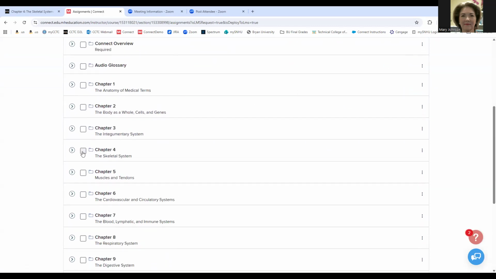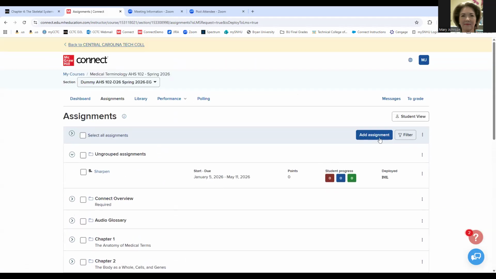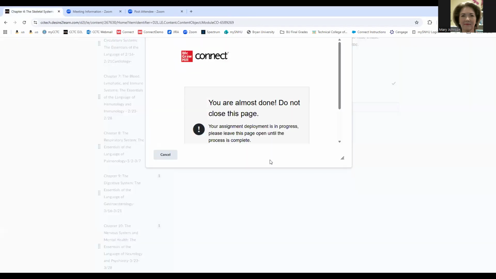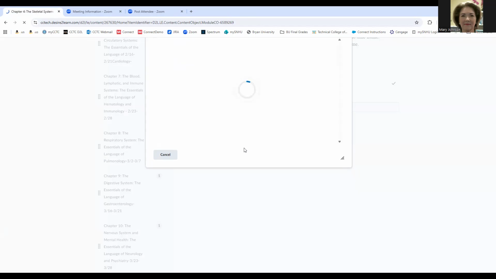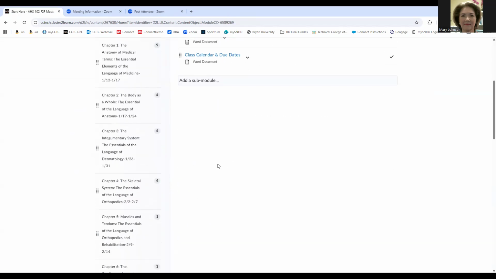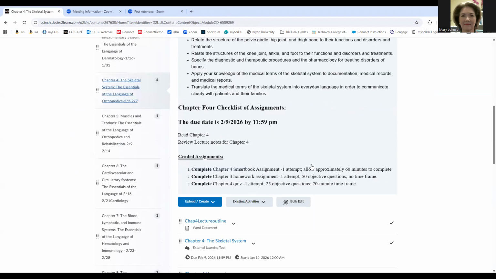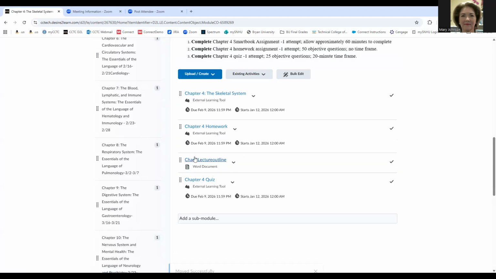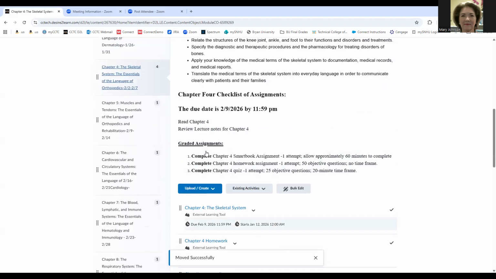We're in Chapter 4. Click the box in Chapter 4. Hit Deploy to Brightspace. Blue-gray bar, three vertical buttons to the right. Deploy to Brightspace. Click Deploy once more. Let it do its magic. And then we're back down to Module 4. All right, and it came in correctly this time. SmartBook, homework, quiz. All we have to do is pull the lecture outlines down underneath homework, and we're good.